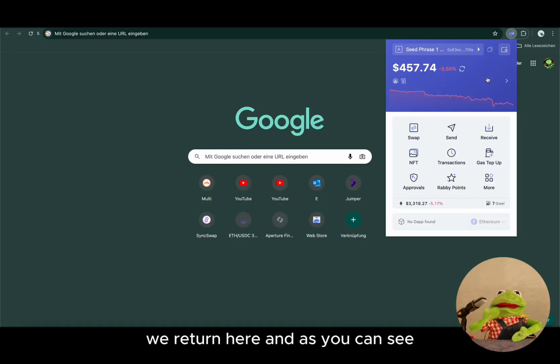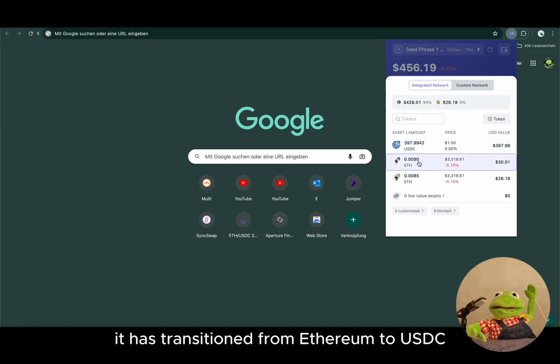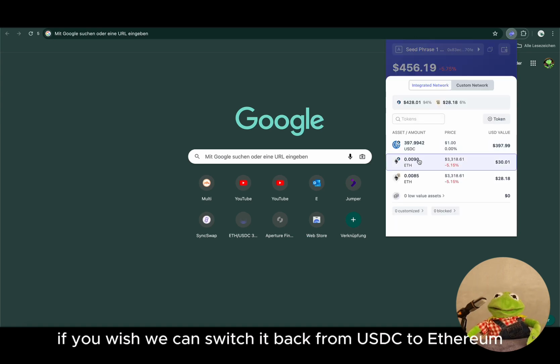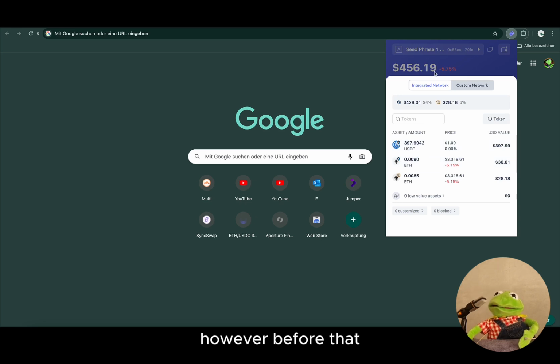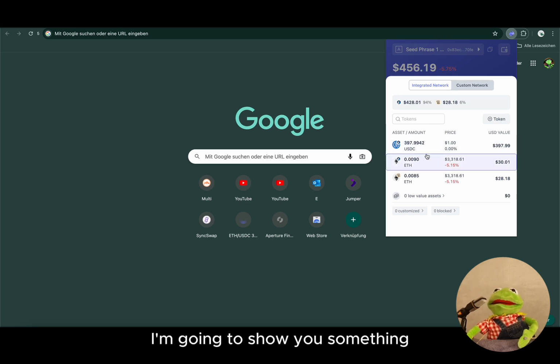We return here, and as you can see, it has transitioned from Ethereum to USDC. If you wish, we can switch it back from USDC to Ethereum. However, before that, I'm going to show you something.